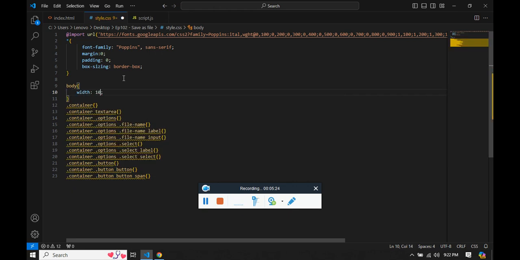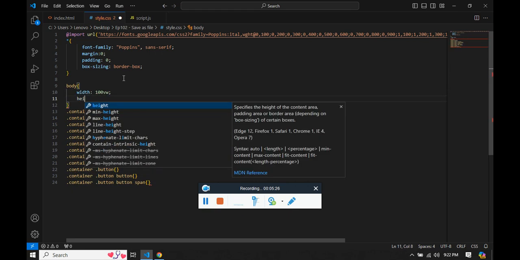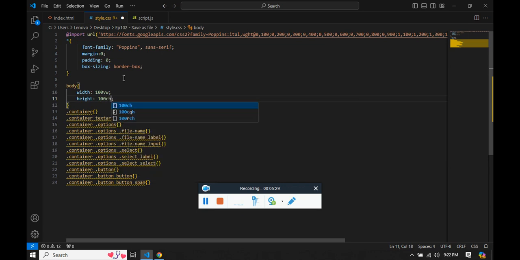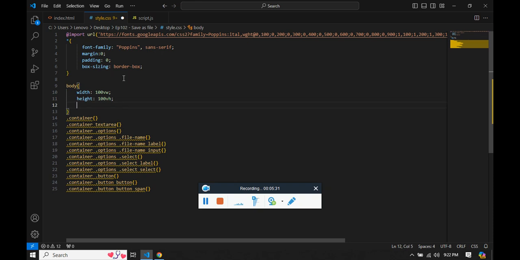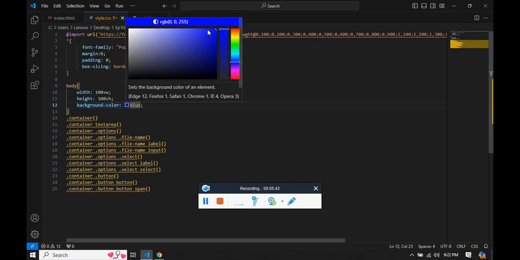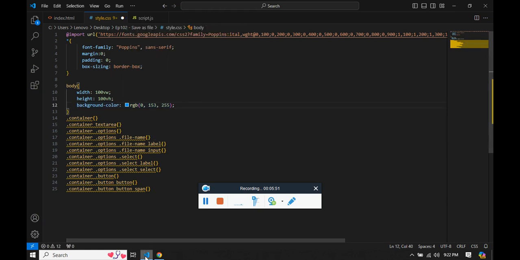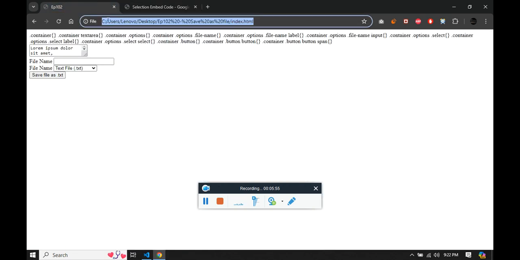Now for the body, let the width be 100% of viewport width, and height be 100% of viewport height, and let the background be something blue. And since it's Visual Studio Code editor, you can just click on this color, and it will open a pop-up where you can modify the color. Let's have something like sky blue, and there you go. Now if I let that be, let me just refresh this and show you.